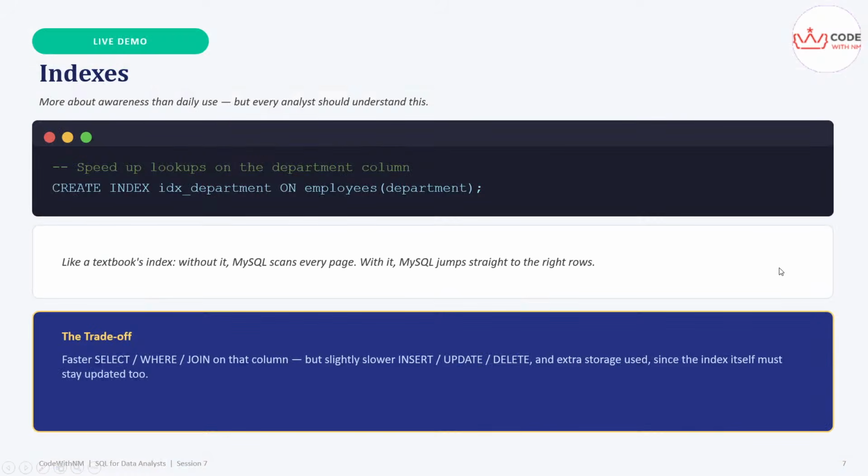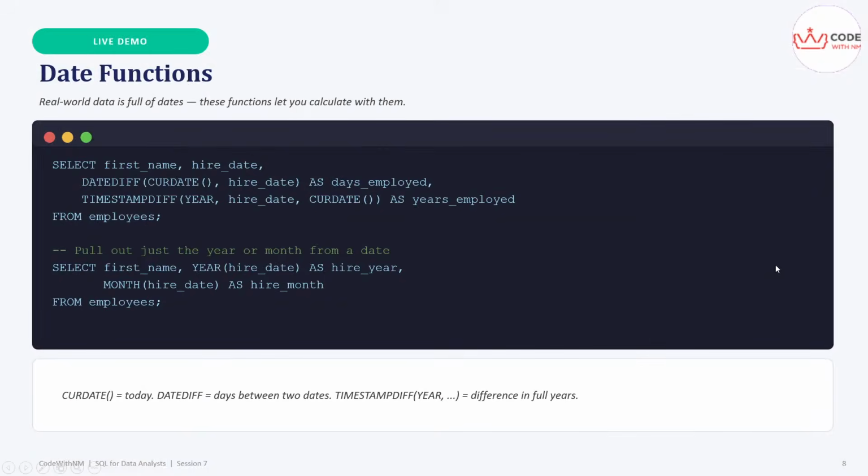So let's move on to the next part, which will be functions. Yes, date functions. I think you all know what a date function is, and you have already used it in Python, Java, C, and other programming languages. It is the same here in databases. Real-world data is full of dates: hire dates, order dates, sign-up dates. These functions let you calculate with them.